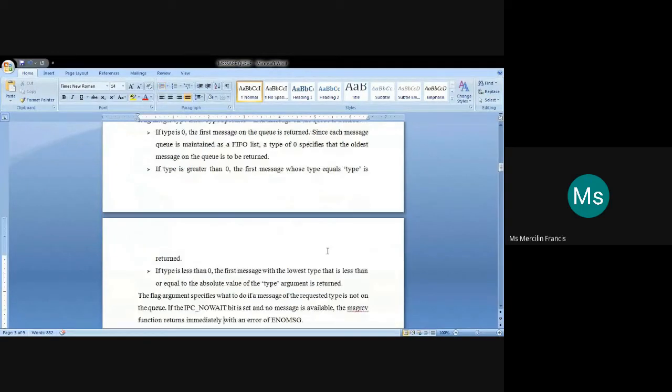If the type is less than 0, then the first message with the lowest type that is less than or equal to the absolute value of the type argument is returned. Suppose the type is -2, then the absolute value will be taken, like 2. So if the sender has sent any messages of a type less than or equal to 2, among those messages, the first message will be returned.